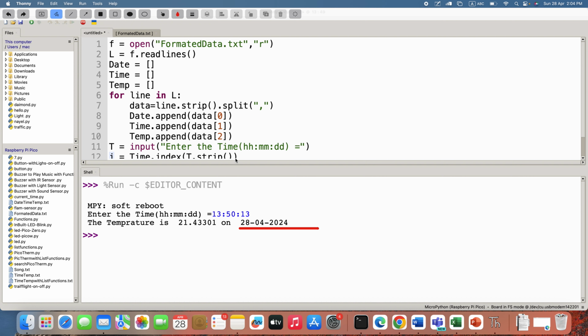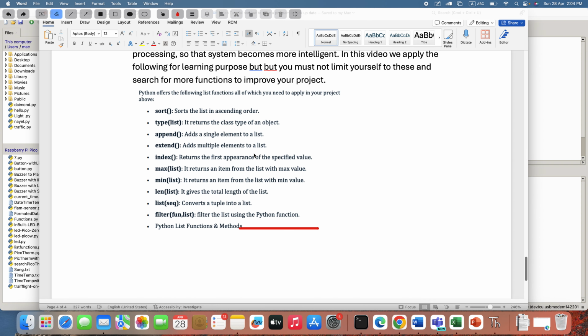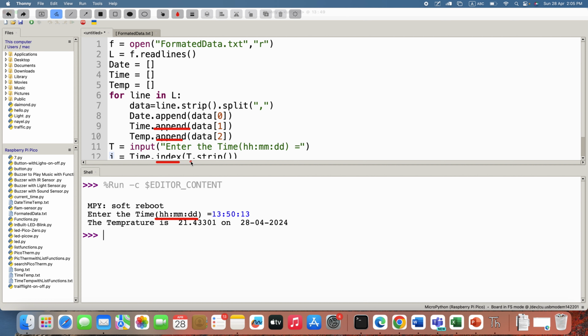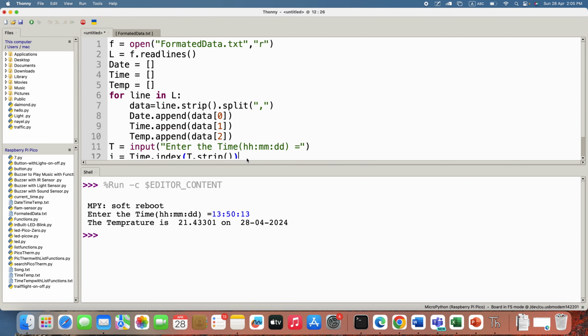Now I want to move on, and I also told you there are other functions. So what have we used so far? We have used append, we have used index. Now I want to print the maximum temperature I recorded so far, the minimum temperature I recorded so far, and after that I want to use this filter. Filter is a very, very good function. Let's move on to the maximum and minimum, and then we move to the filter. I think I can do it in the same line, to be honest. I don't have to write a new program for that.